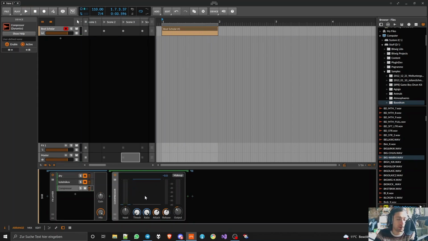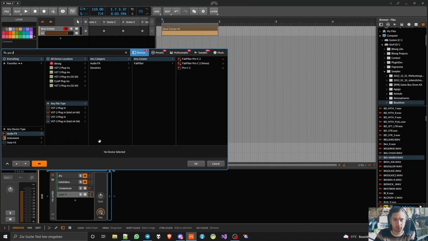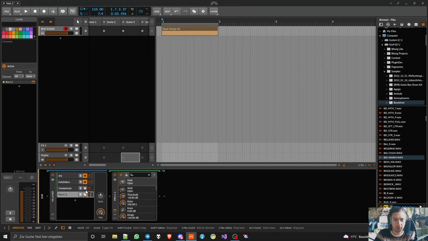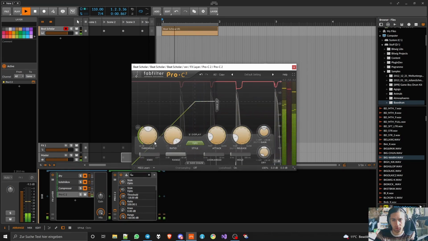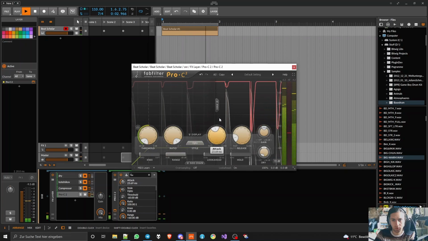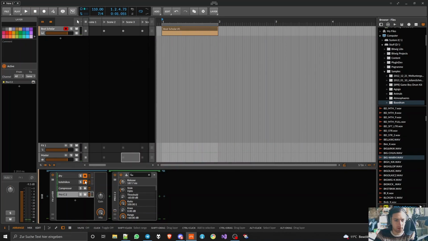Bitwig's native compressor is super fast. If you turn up the attack a lot, it still sounds super clicky, which is very useful in situations like this. Now I'm also dialing in some Pro C because I want to have lots of variety, whatever. So now let's try to dial them in together.